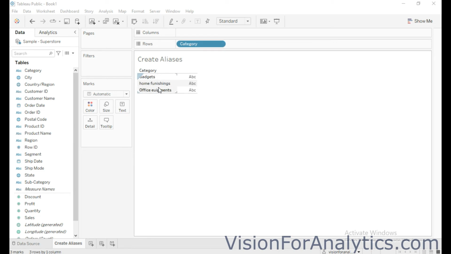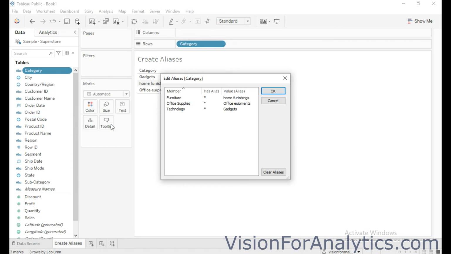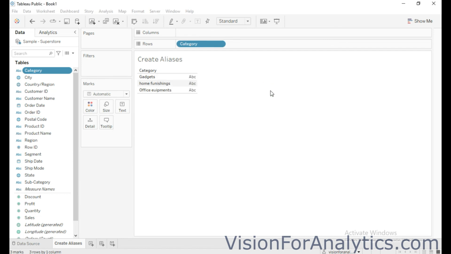To clear these aliases and reset member names back, right click on the dimension, click on aliases, click on clear aliases, then click on OK. So you can see the original names of members in the category. So this is how to use aliases in Tableau.